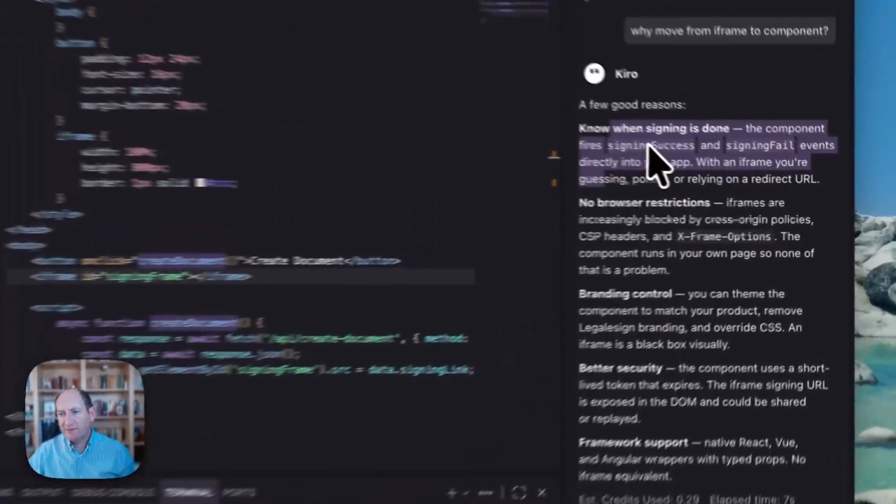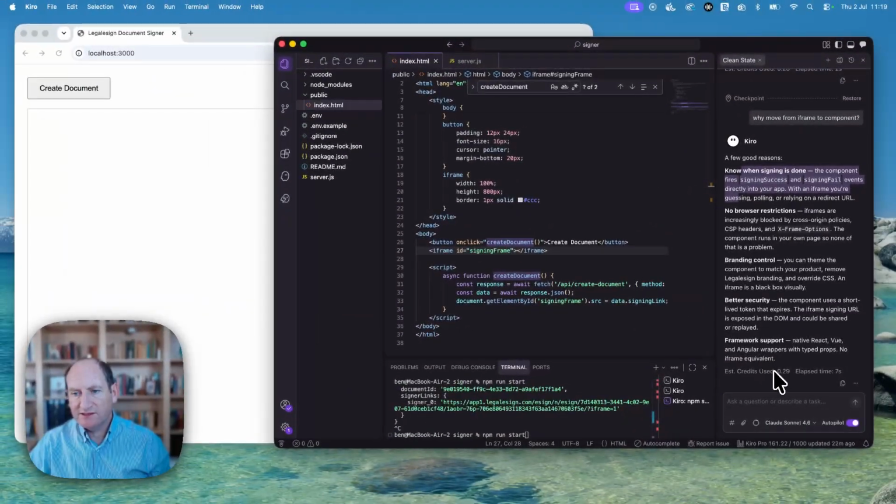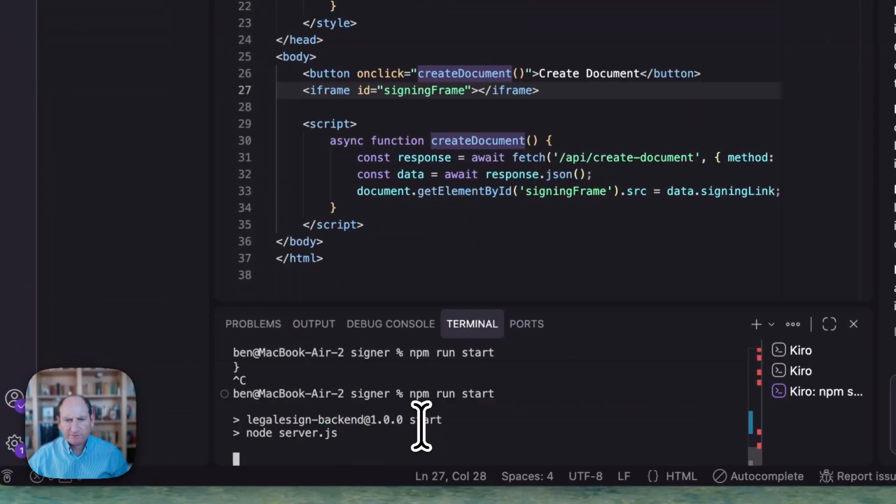I've asked Kiro why that might be, and you can see why, there's a few reasons down there. So I'm using an editor called Kiro, which has an AI variation on Claude, and I've made a small app just to show how signing using iframe currently works. So I've got an index here. Let's get the server running.